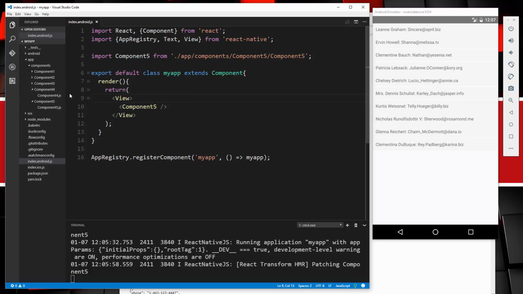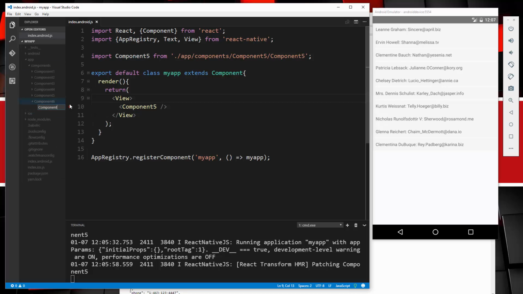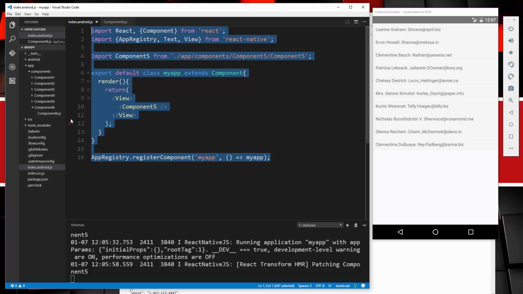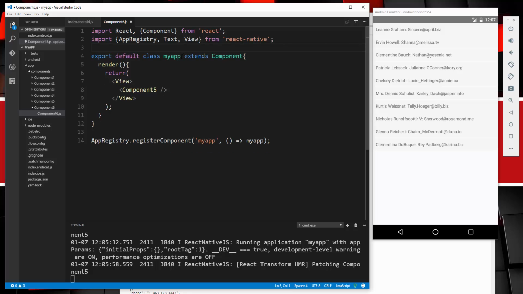So what we're going to do here is we're going to create another component. So let's call this component 6. And let's see, component 6.js. Okay, we'll copy index Android. Change this name, component 6. And this is basically going to be the details component.